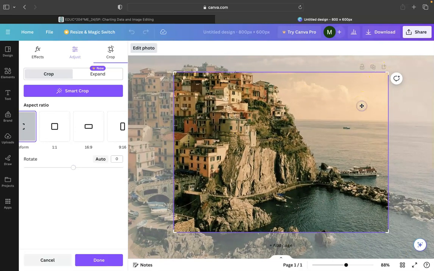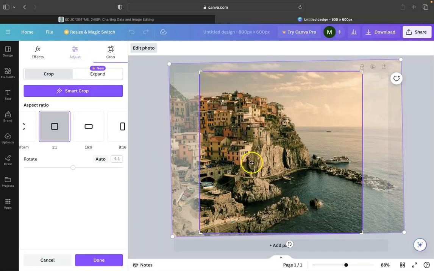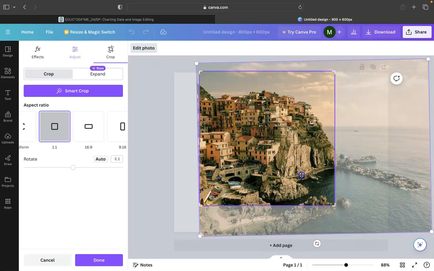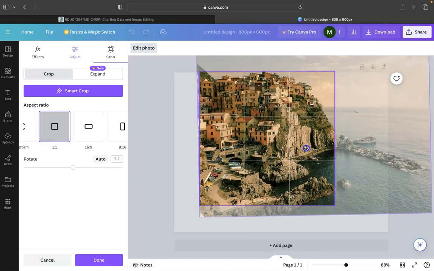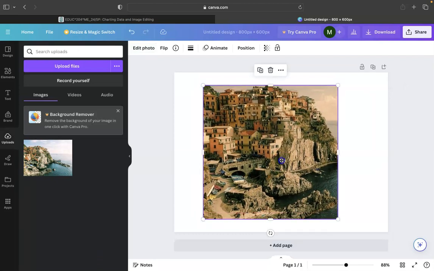So I'm going to actually hit this button right here. I'm going to adjust the photo to fit into this frame how I like, so it's more focusing on the landscape than it is the ocean. And then I'm going to hit done. And now I have this new photo.